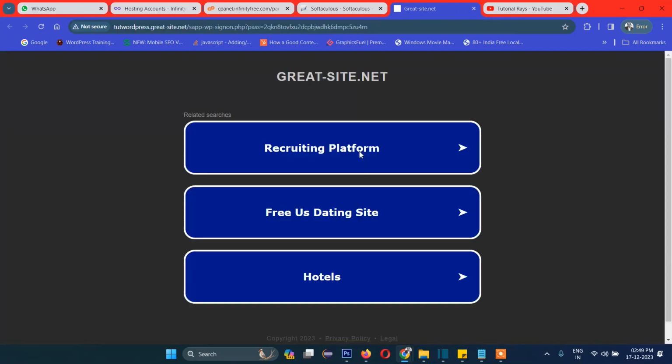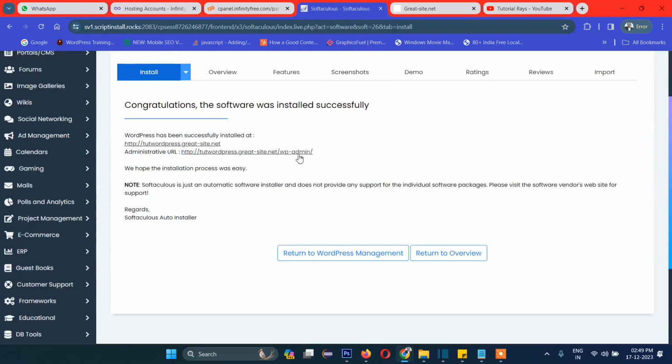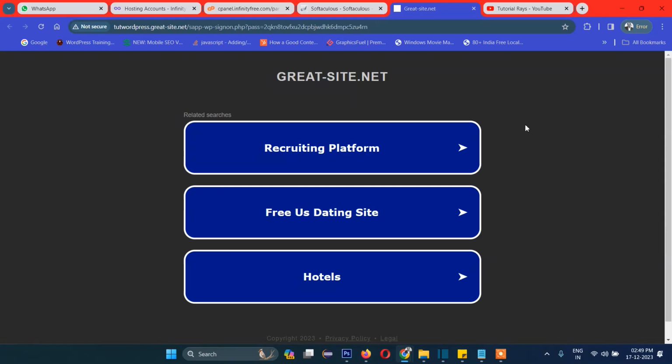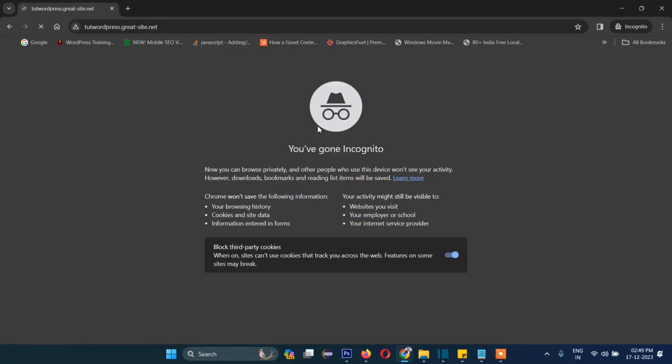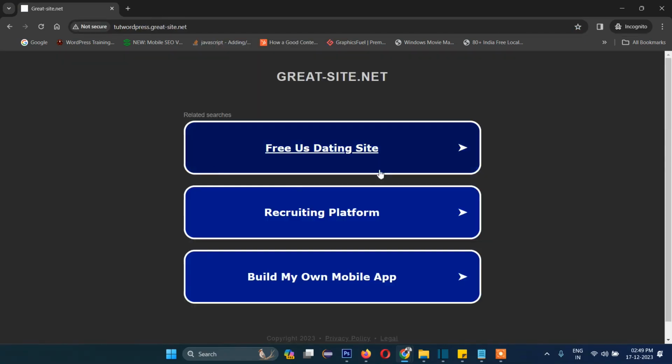Now if you go to the admin section, since the domain is not populated yet, we need to wait for some time, then we will proceed ahead. This one also will not work. Normally what happens, if you open it here, it is cached, so it will show you the same thing again and again. So what you need to do is just copy this and open it in incognito so that there is no cache. This one is showing the same, so it may take some time to populate the domain, so let's wait.